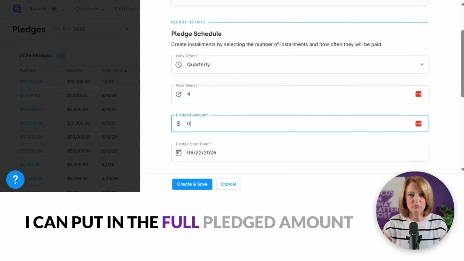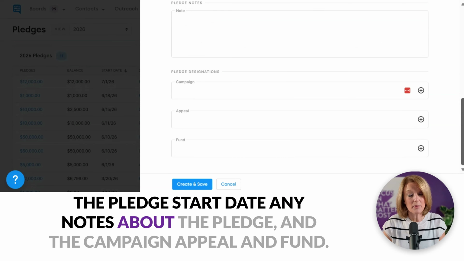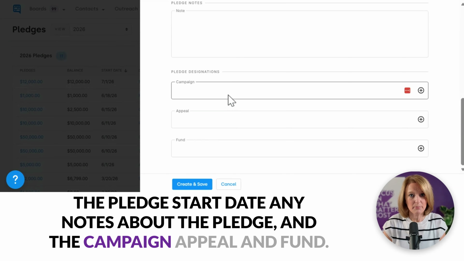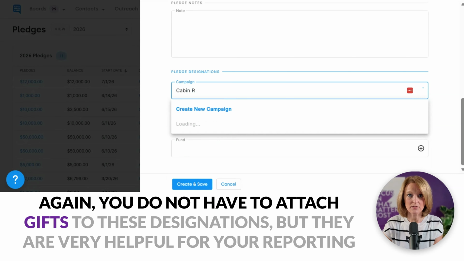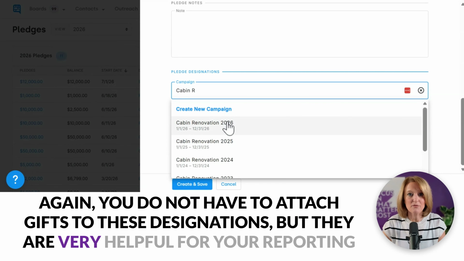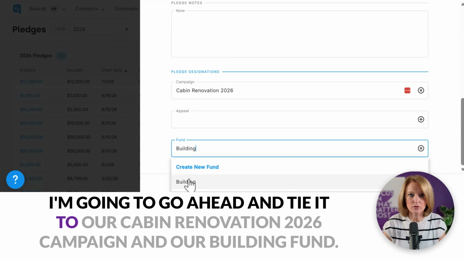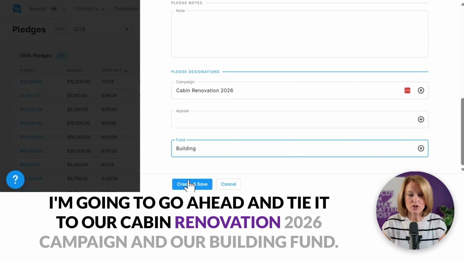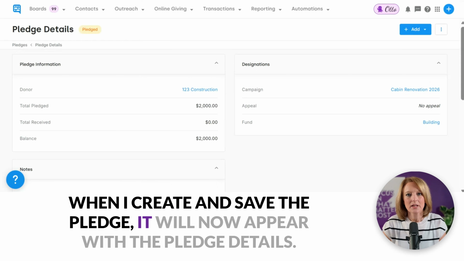I can put in the full pledged amount, the pledge start date, any notes about the pledge, and the campaign, appeal, and fund. Again, you do not have to attach gifts to these designations, but they are very helpful for your reporting. I'm going to go ahead and tie it to our cabin renovation 2026 campaign and our building fund. When I create and save the pledge, it will now appear with the pledge details.